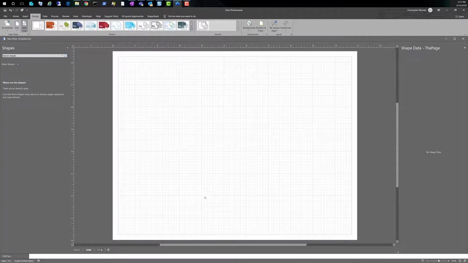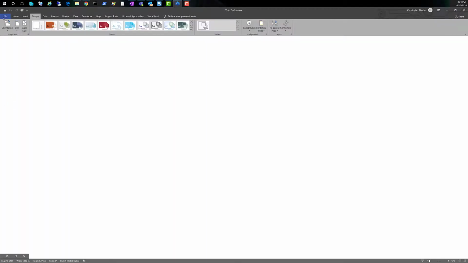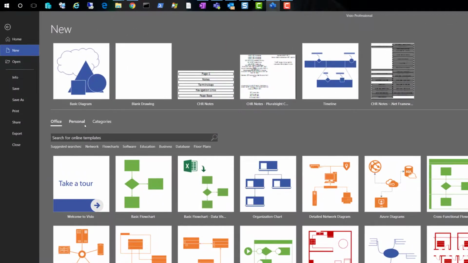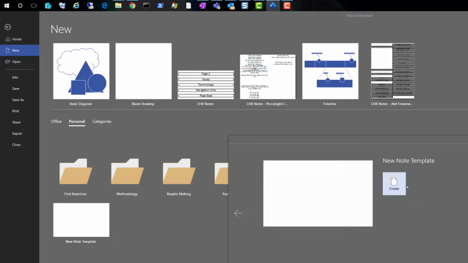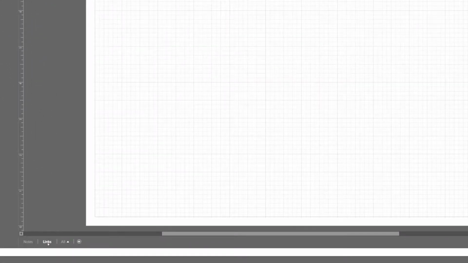And now, let me close it so you're not surprised. So now if we do File, New, and we go to the Personal category, which is where it shows the template, there's our New Note Template. We click Create, and there's a drawing that started off with those 2 pages, notes and links. So now you have, I think, some understanding of how those CHR note templates came to be.